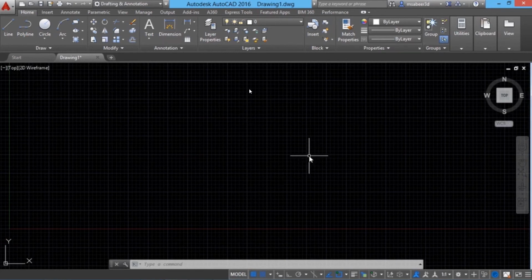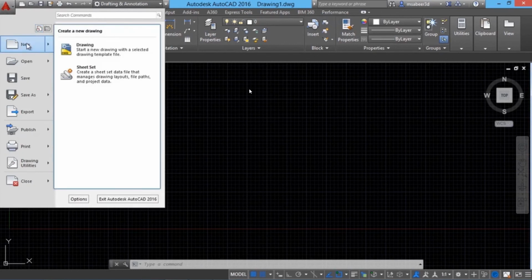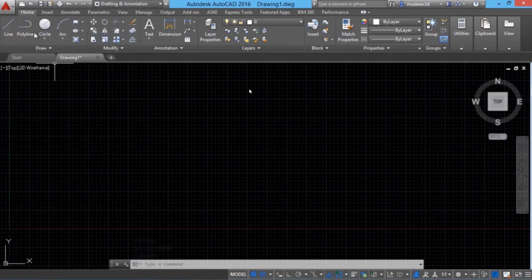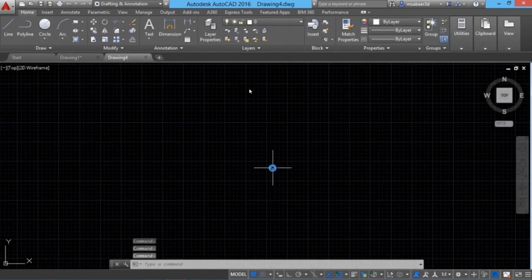Let's open a new file and work on it. In AutoCAD, there are different methods to open a new file. As we have discussed before, you can click on the application button and select New and Drawing option, or you can click on the New item in the quick access toolbar and you will see a number of templates here. ACAD ISO.dwt is the default template. Click on Open to open a new file, or else you can just click on the plus sign in the file tab to open it. This is the easiest method.